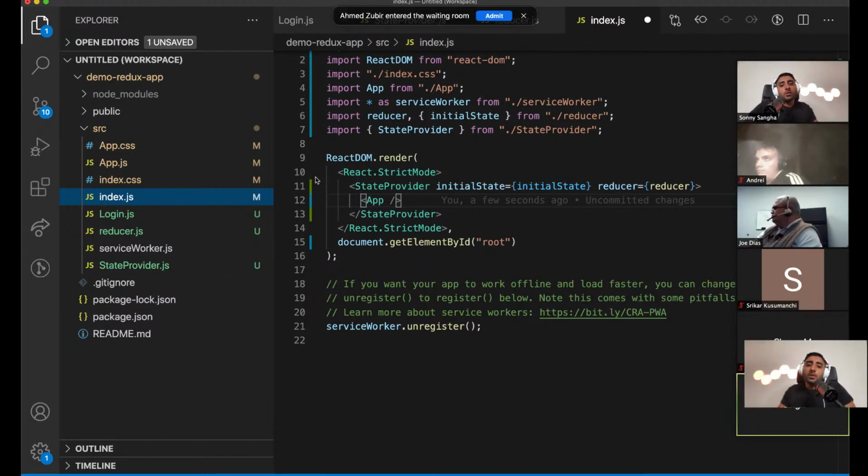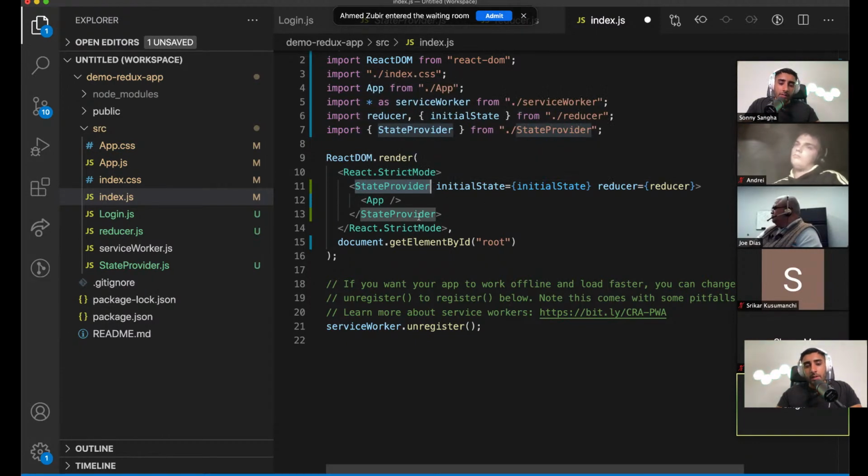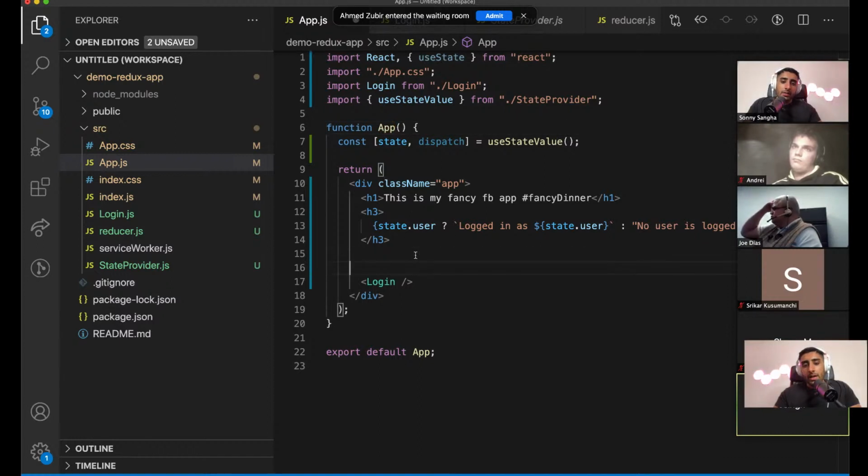Right. So what you could do is you can create, rather than a state provider, something like a user provider, right? And then inside of here, you would basically only wrap this with the user provider, right?